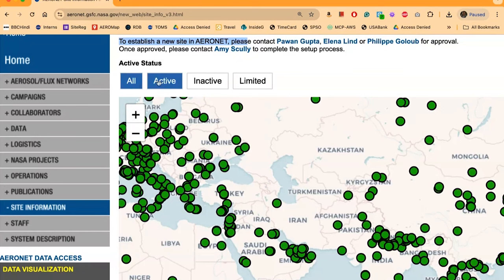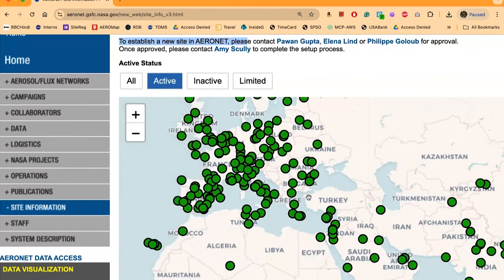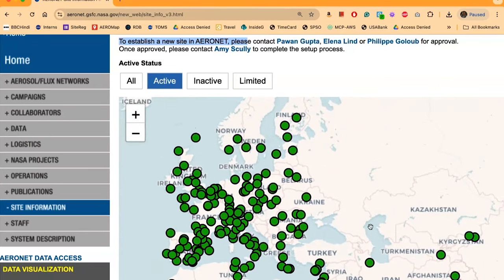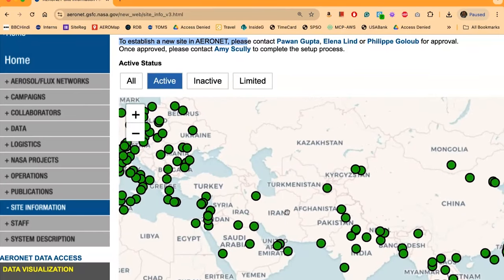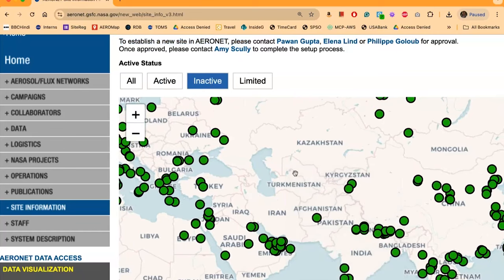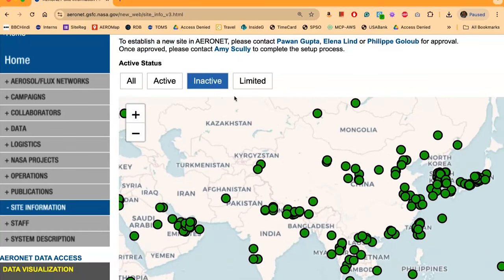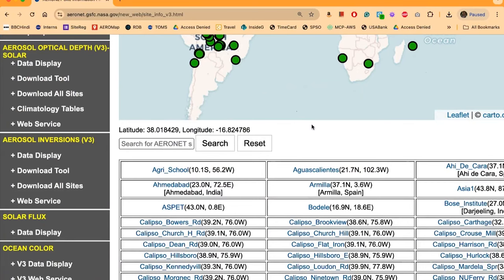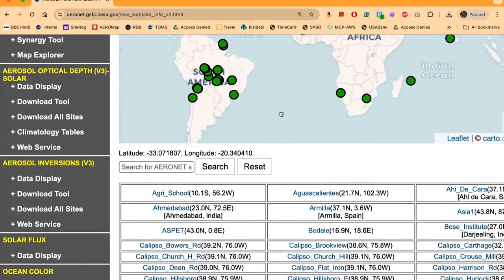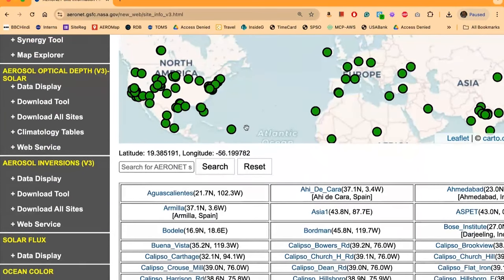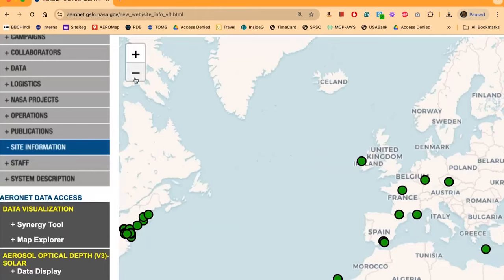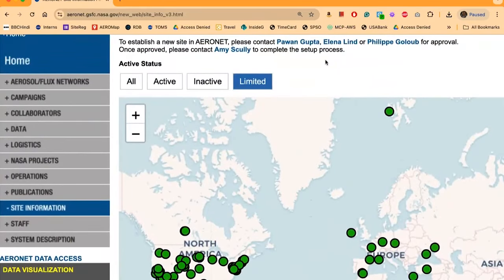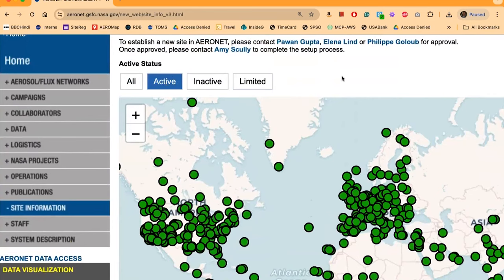So out of all, if I just click active, then these are the sites which are active in the last 1 year. The way we define active sites is sites which have produced any data in the last 365 days. Then there are inactive sites which have not produced any data in the last 1 year. And then there are some sites which are limited. These limited sites are created sometimes to test the instrument or to make measurements for just a few days. Sometimes they can be very specific to a field campaign, but they are very, very rare. For limited sites, I think we define them as sites where data is available for less than 10 days, then we don't call them permanent or campaign sites. They come into the limited site page. So the most important one is the active site page.